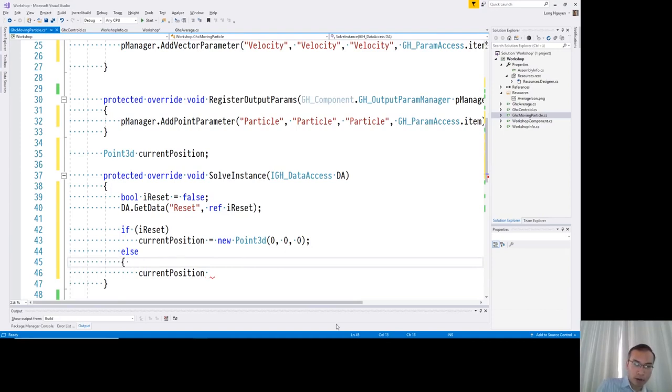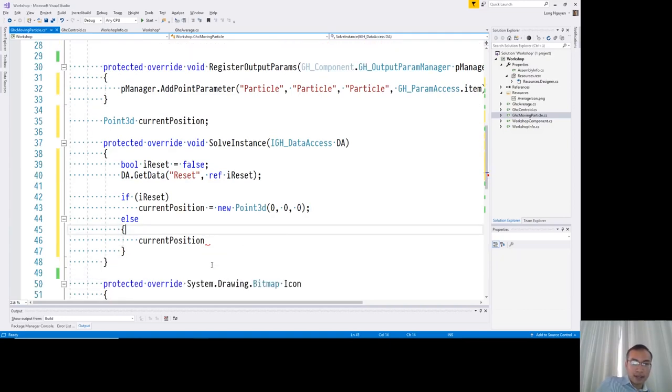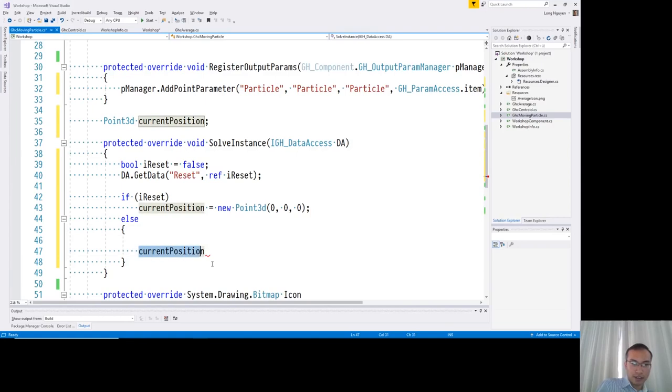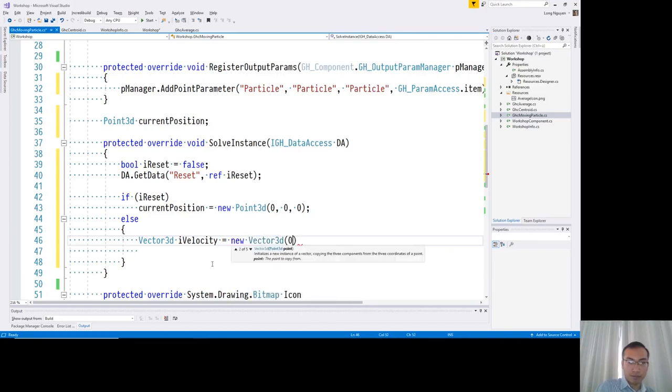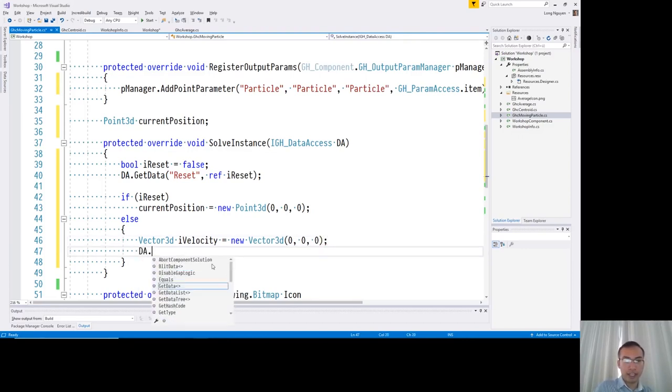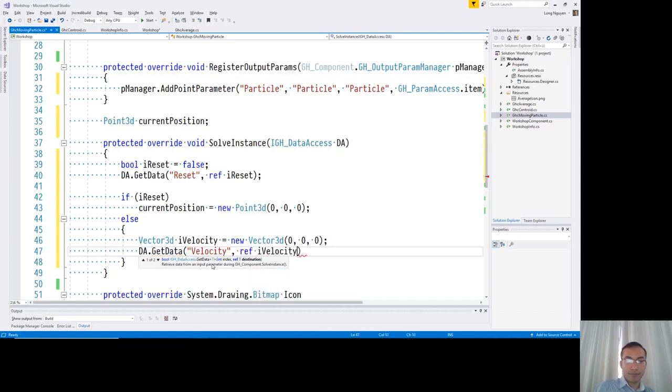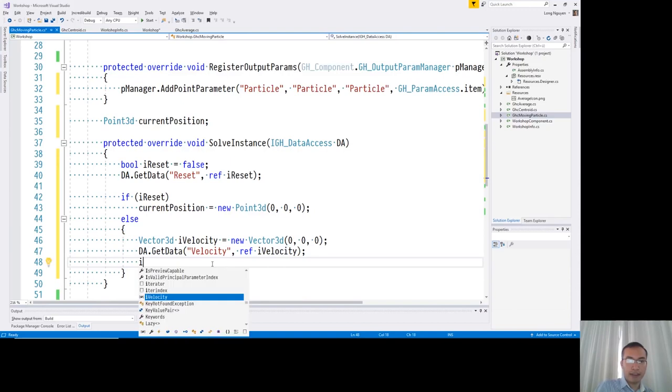We have more than one line of code here, so I need a curly bracket. Before I do current position dot add velocity, I have to read in the velocity first. So Vector3d iVelocity equal to just a random value for now, Vector3d, just an arbitrary initialization, and then we can do DA.GetData. Finally, we can add the velocity to current position.